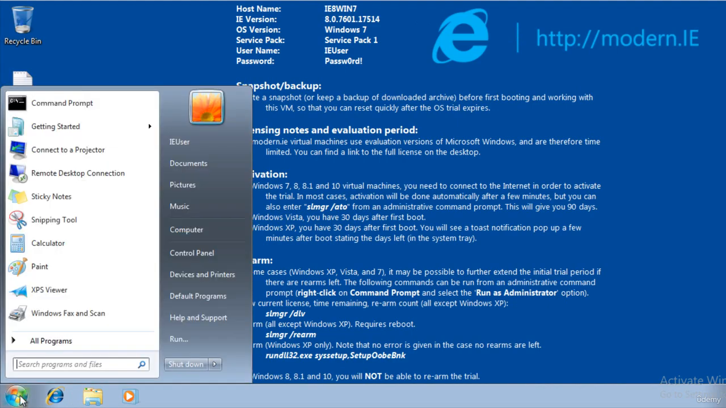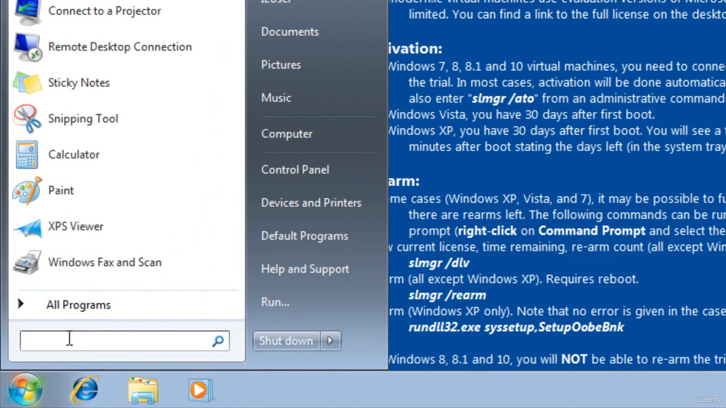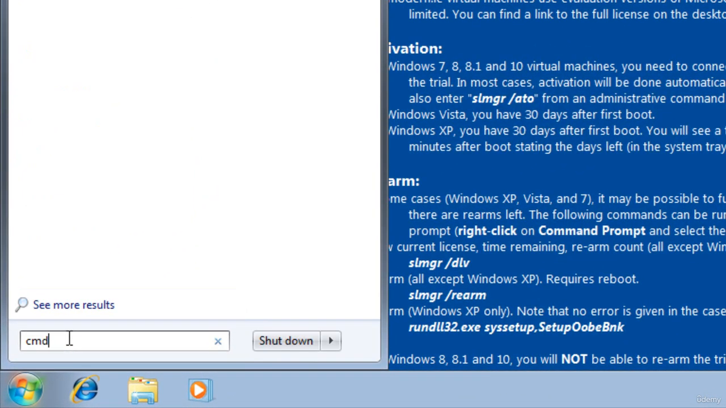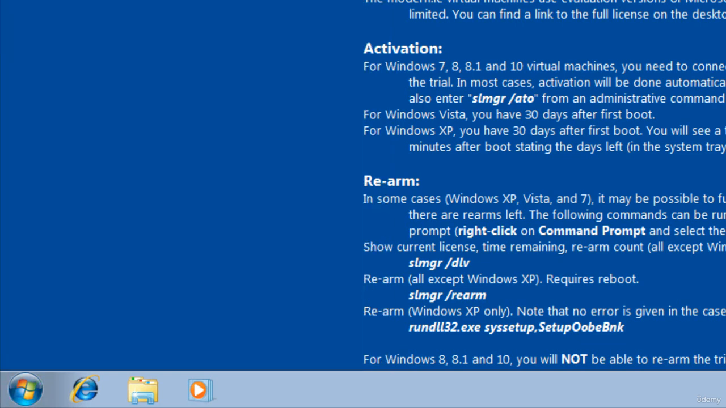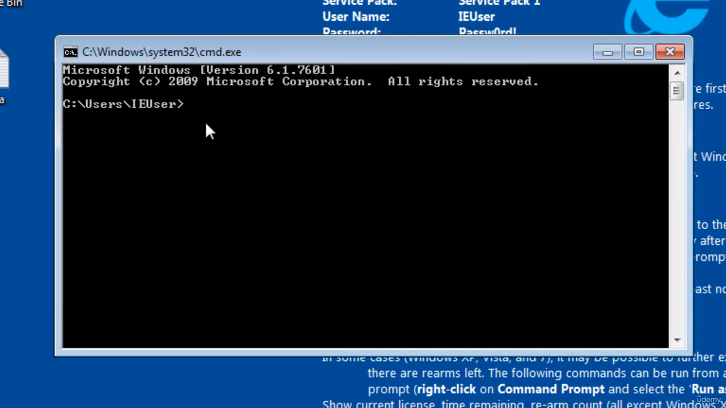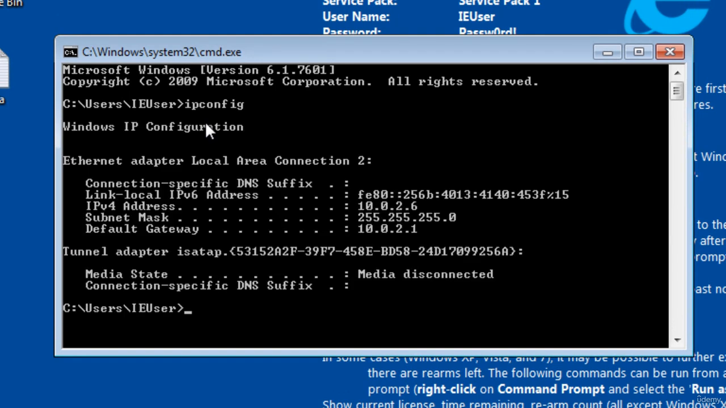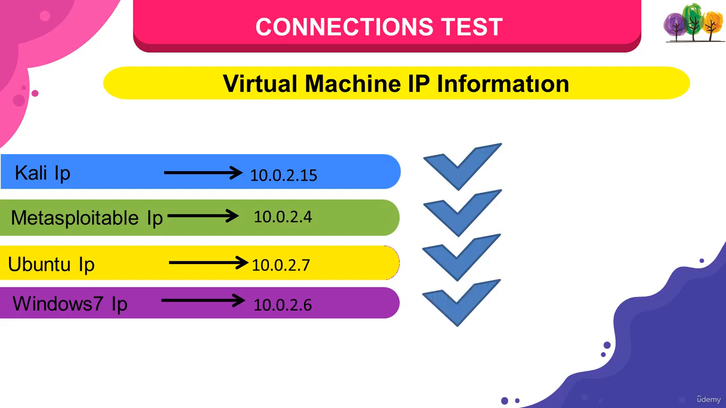Now click on the Win7 virtual machine on the left-hand side of VirtualBox, and click Start from above. And then after Windows 7 opens, you can enter the username and password, and click the Start button. Write CMD in the search bar, enter, and the command line opens. So now you can type ipconfig on the command line, and then you can check the IP information.